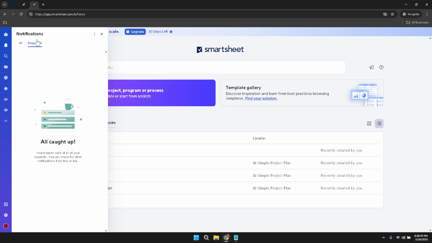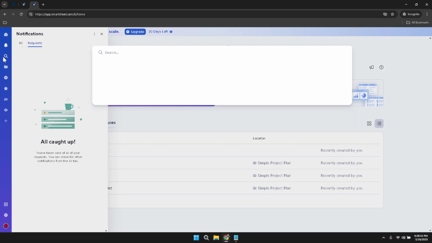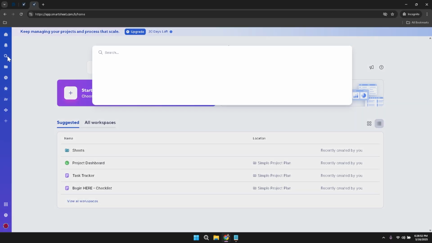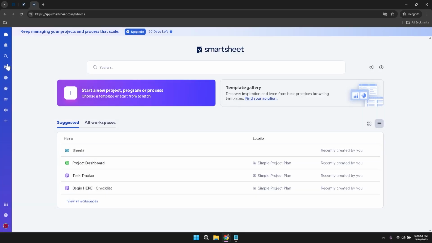Next in the left panel is the Search option. Clicking on Search opens a dialog box specifically designed to help you locate files, workspaces, or project components quickly. This feature is invaluable when you are working on multiple projects simultaneously and need to jump between them rapidly. The search dialog is simple yet effective, allowing you to enter keywords or project names to find the exact item you are looking for. Continuing through the left panel, you will observe the Browse option.